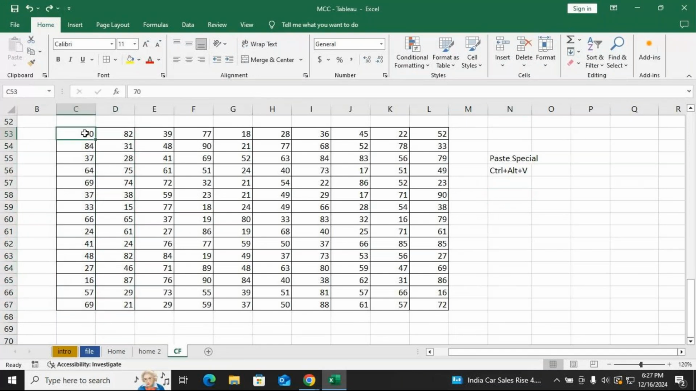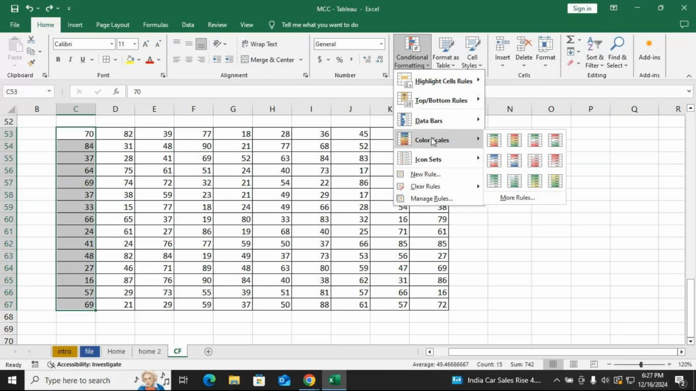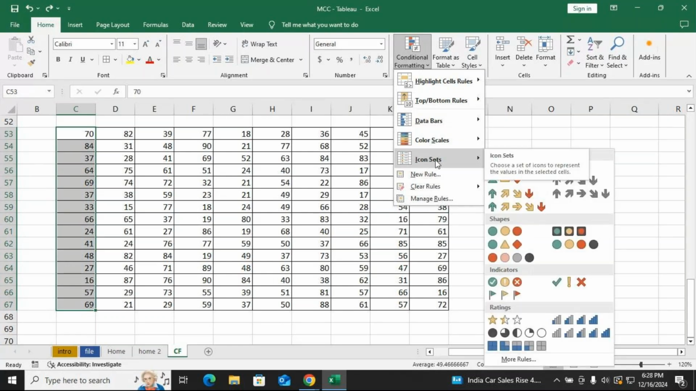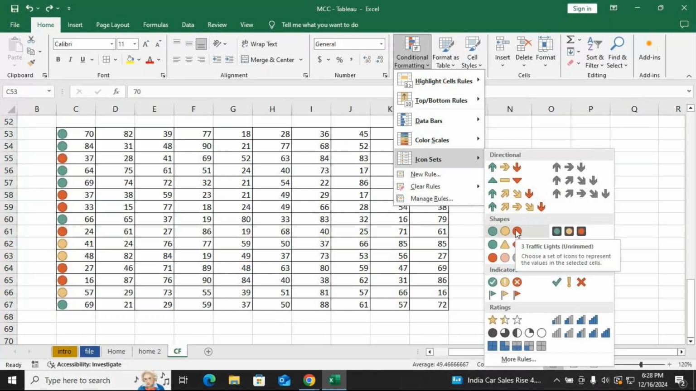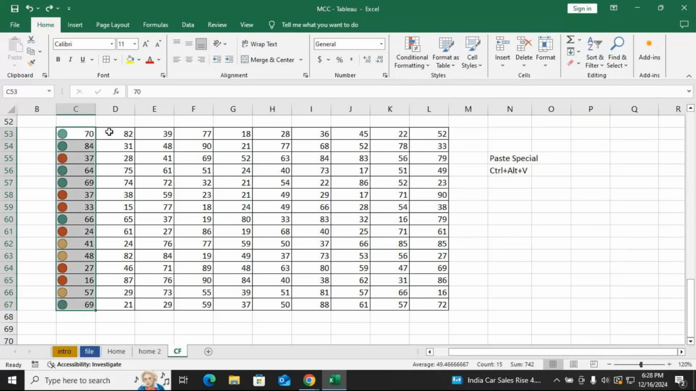I'm selecting this range where I have numbers, conditional formatting. You have your option as icon sets. I've chosen the first one here. Highest one will be in green color, middle value will be in yellow color, lowest one will be in red color. So I'm using 3 traffic lights unrimmed. Choose a set of icons to represent the values in a selected cell. So I'm choosing this, and according to that, you're getting this.